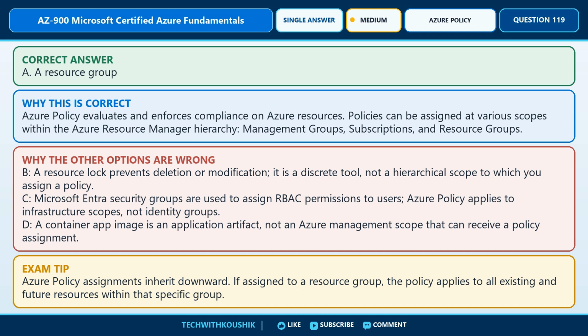Let's quickly check the incorrect choices. B. A resource lock prevents deletion or modification. It is a discrete tool, not a hierarchical scope to which you assign a policy. C. Microsoft Entra security groups are used to assign RBAC permissions to users. Azure policy applies to infrastructure scopes, not identity groups. D. A container app image is an application artifact, not an Azure management scope that can receive a policy assignment.